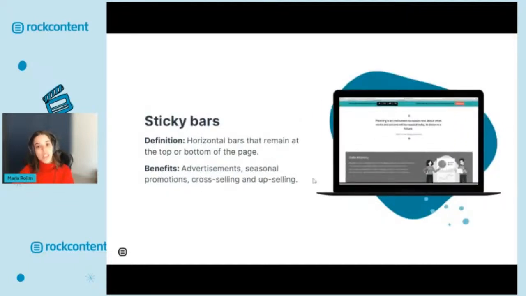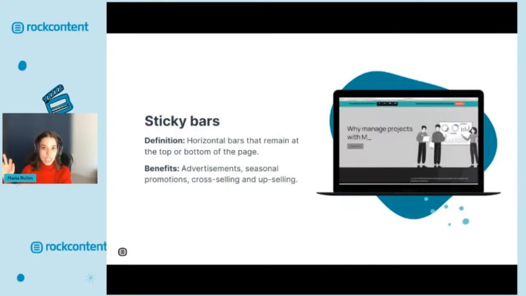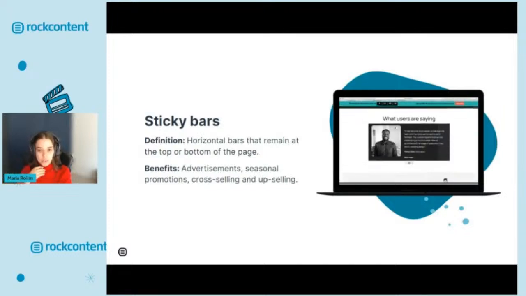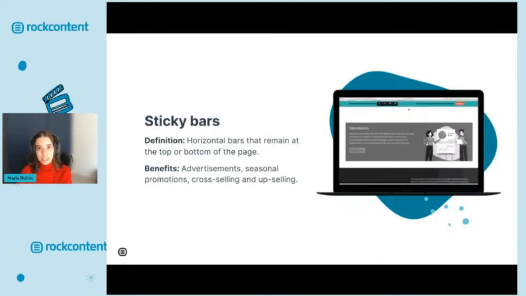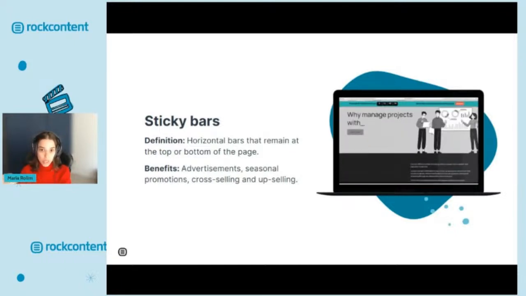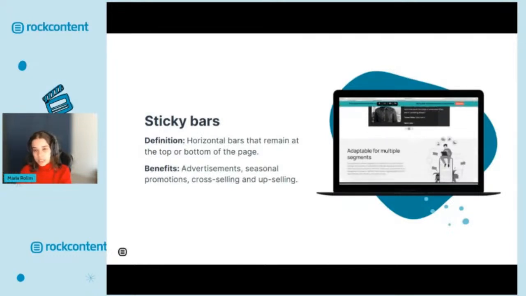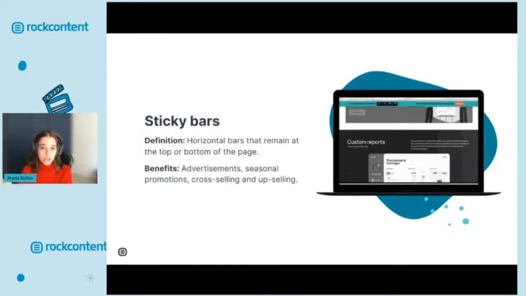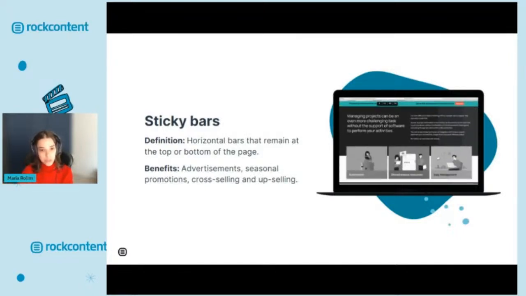Sticky bars. By definition, they are horizontal bars that remain at the top of the page, even if you scroll down. So they are always there, no matter how far you go on the page. This is helpful for advertisement, seasonal promotion, cross-selling, upselling, but also if you're working with a long infographic, for example, a long landing page, or a very long blog post, that's also helpful for the user to navigate across different parts of your website.